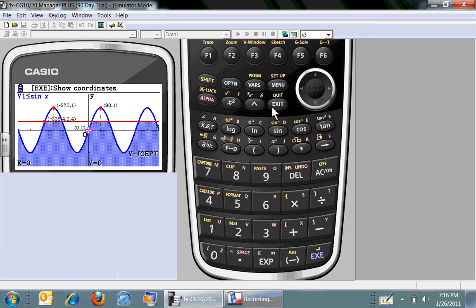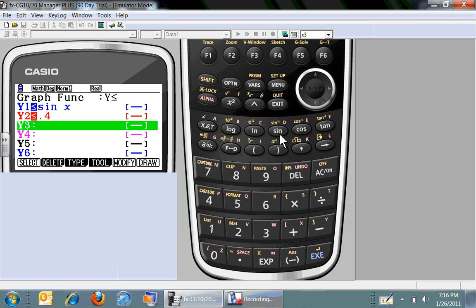So those are just some quick features of the graph window, showing you some of the advantages of having full color, using the Casio with a nice G-solve. Stands for graphically solving for different parts of the equation right on the screen.